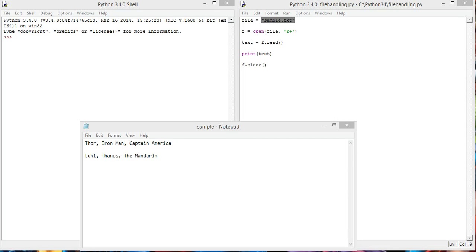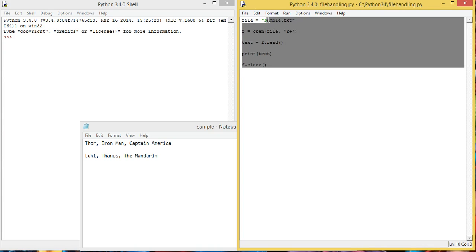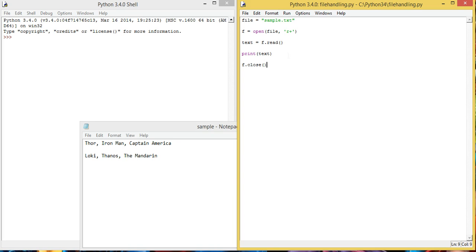Hello there, and welcome to this video where we are going to be looking at the beginnings of file handling within Python. First things first, just to make sure everyone's aware, here is a sample text file, and we've got Thor, Iron Man, Captain America, and Loki, Thanos, and the Mandarin. So this is what we're going to be looking at, and I'll refer to that more later in the video. So let's have a look and break down what this piece of code here is doing.